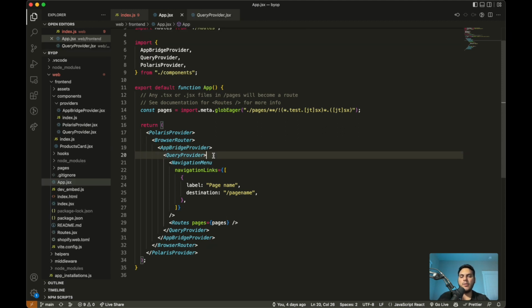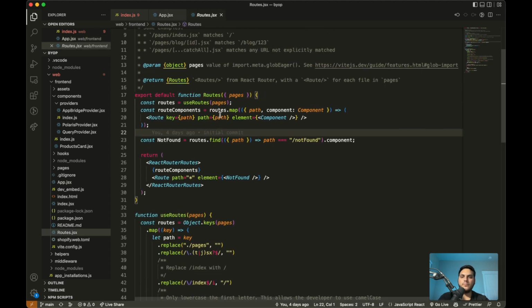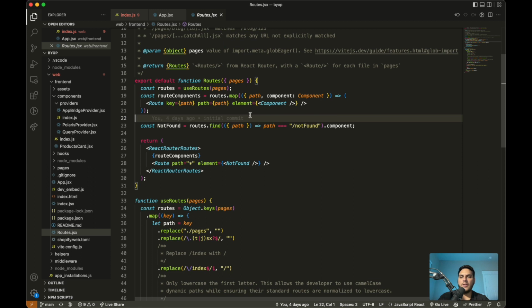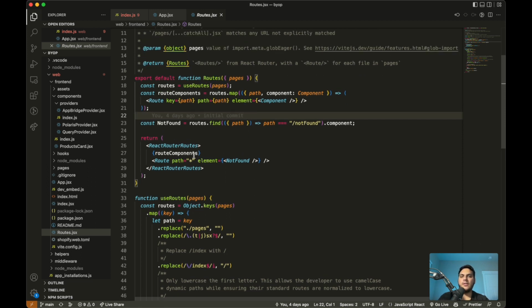You then have the query provider, which is using React Query under the hood, and then the navigation menu, which is an important part. And we'll go through the routes real quick and how that all works. So you can see there is a navigation links prop on this navigation menu. This one is just set to page name. And then if you open up this routes component, which we don't really need to spend time in here, but basically all it's doing is it's finding all of the pages under this pages folder and turning them into routes.